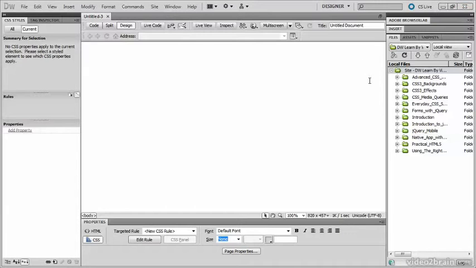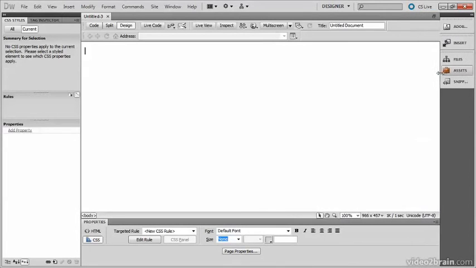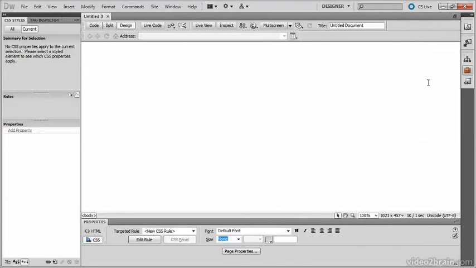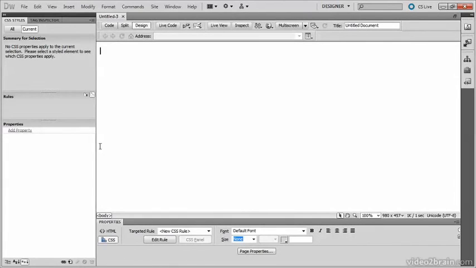Now, to give myself some more space, I'm going to collapse this right column panel by clicking the double arrows here, reducing them to icons, and then narrowing them down just to the icons themselves. This allows me to make the panel group on the left-hand side a little bit wider. There, that looks rather nice.